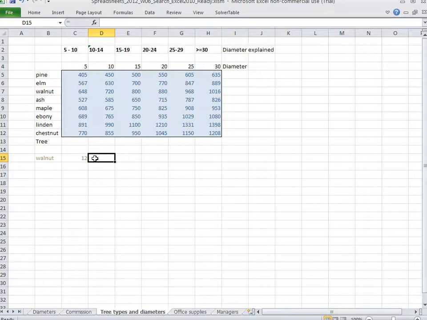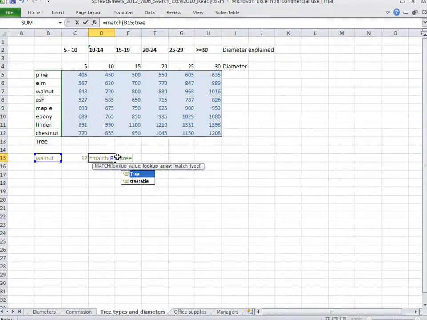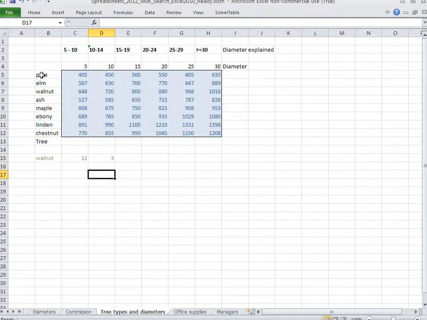So at first let's match walnut from this block and get to know that it's the third row. And let's write equals match, parentheses begin, we're matching B15, which is walnut, from the block that's called tree. And now we have to think, is it 0 or 1? The names of the tree are there exactly, so it's a 0. And we enter it, and the third row is the result.